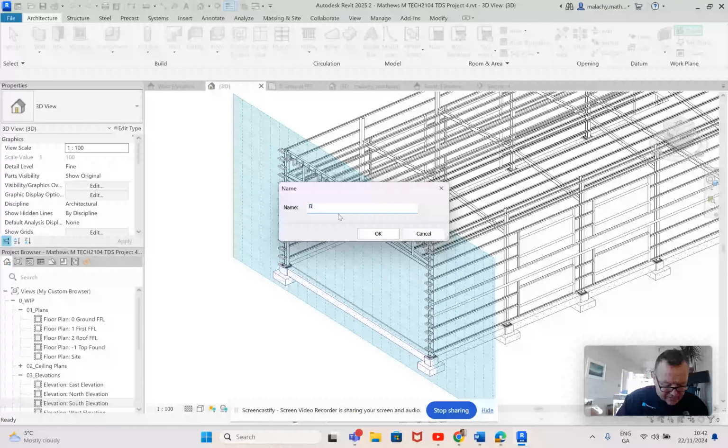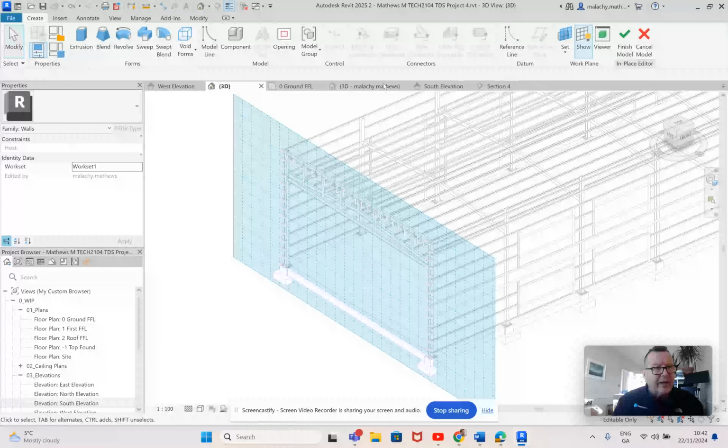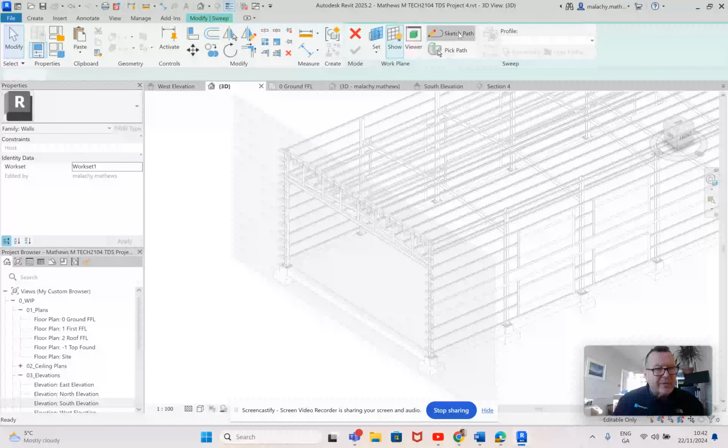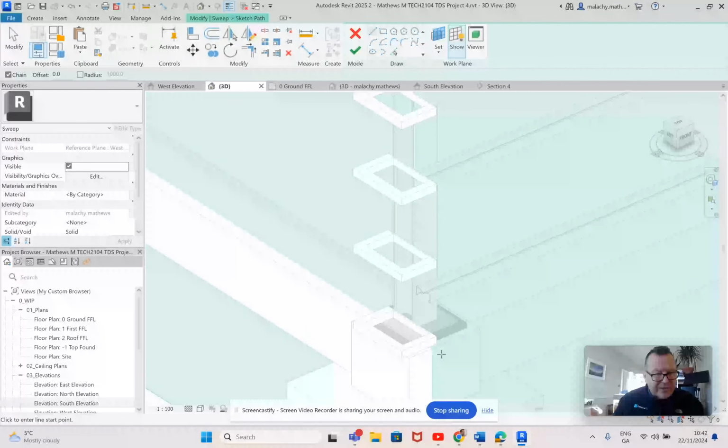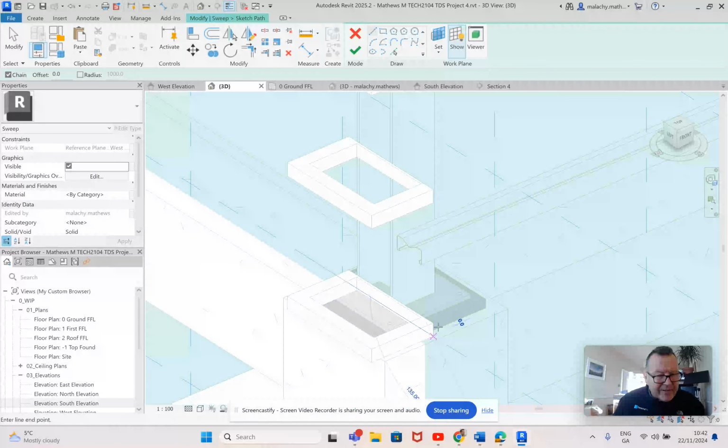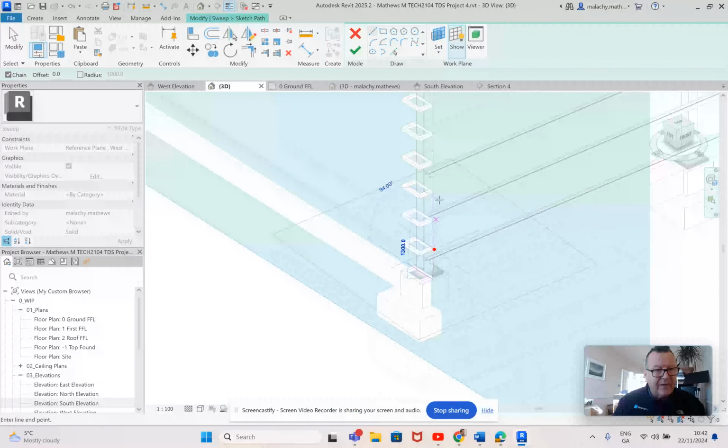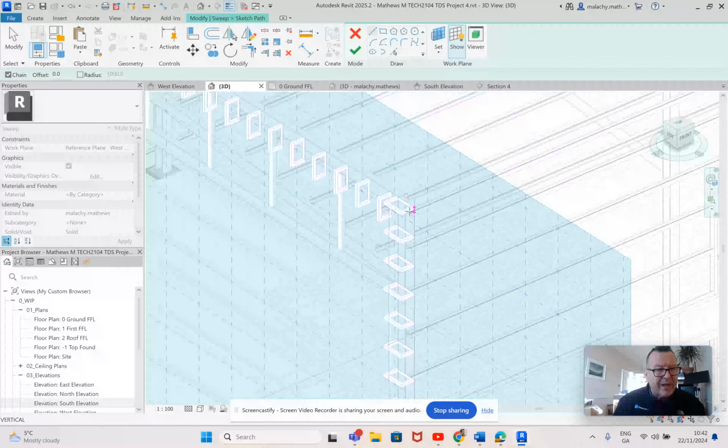All right, now we're into architecture, component, model in place, and coming down to walls down here, and we'll call this box out 3. Right, now we're going to do a sweep, which is this one here. We're going to sketch the path. All right, so we're coming down here, and we're going to start off on the inside here, which is more or less on that reference plane. So that's why I'm picking that one.